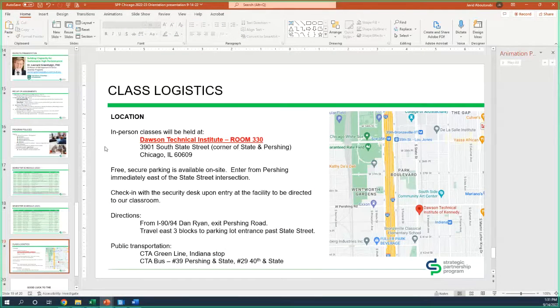Dawson Tech, room 330 next Wednesday. We will be in person. And everybody will get a calendar invite just as you did for today's session. So you'll have that on your calendar and reminders will be sent out too.